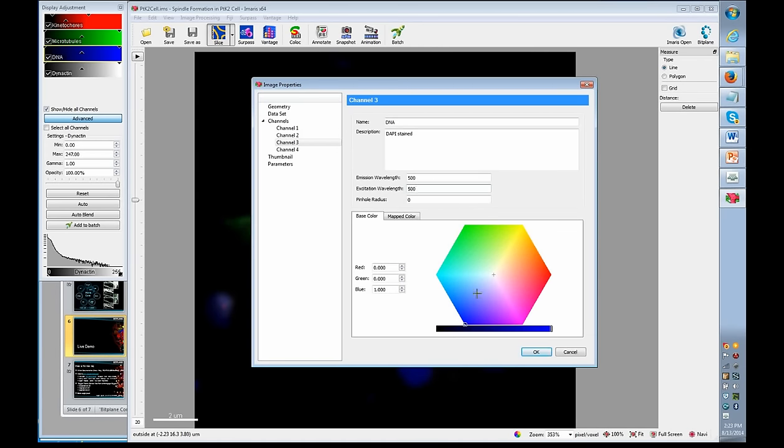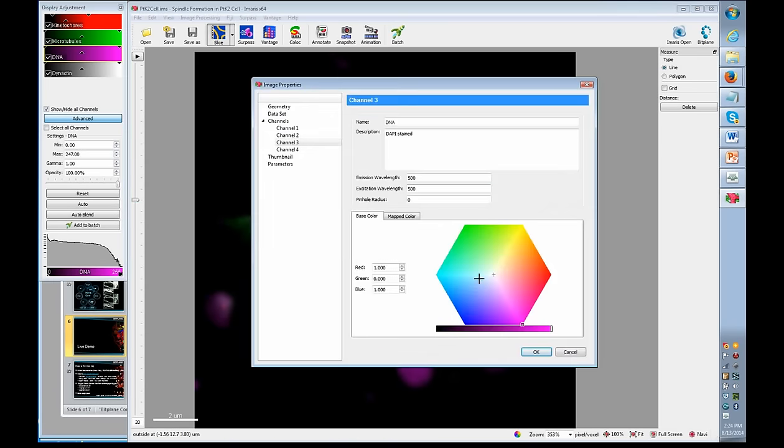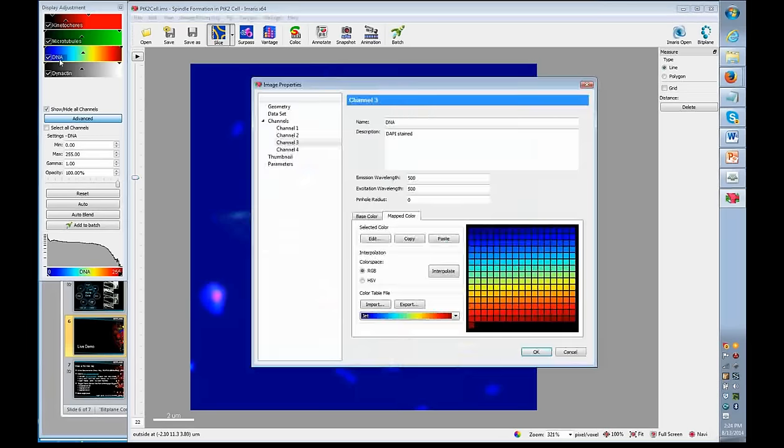And then if we want to change the color, we can do so right there. And there are also mapped colors available if you would want to have some kind of multicolor lookup table. You can apply that as well. You can create your own lookup tables or just use the built-in ones.